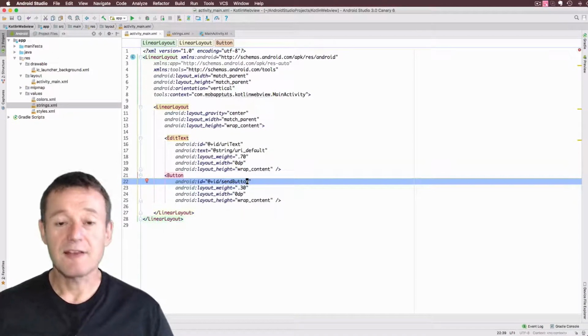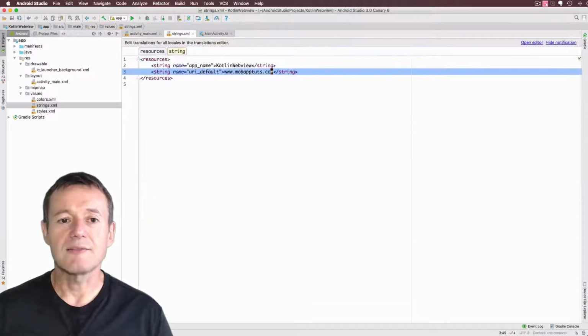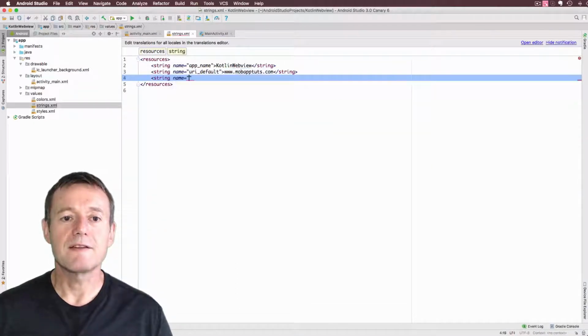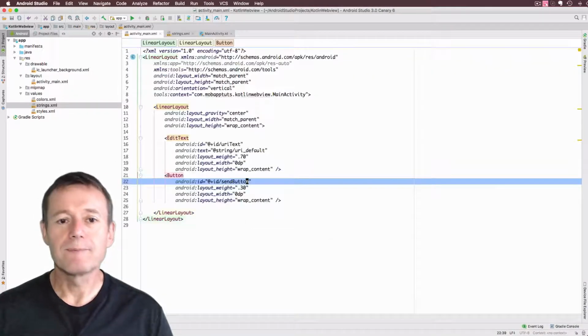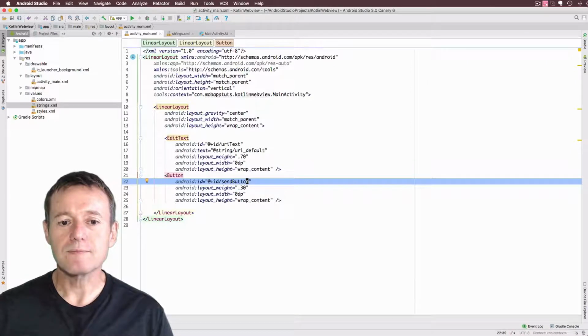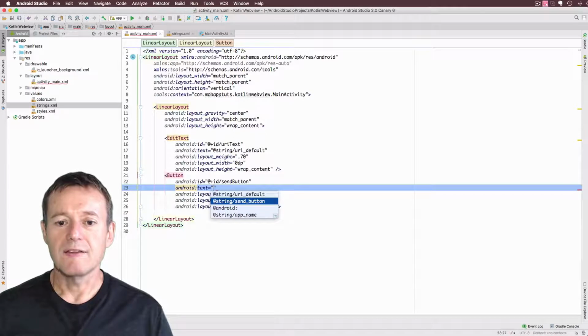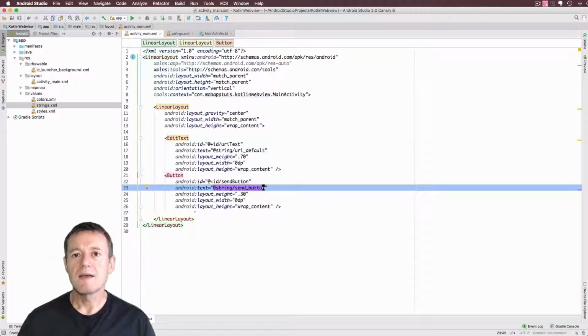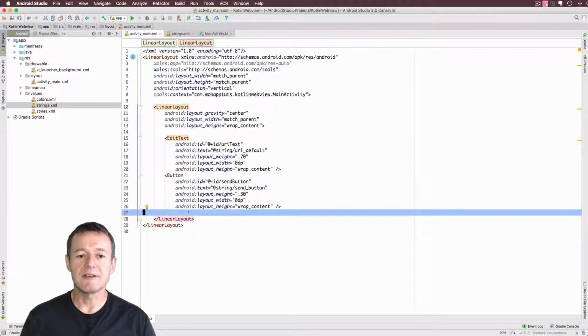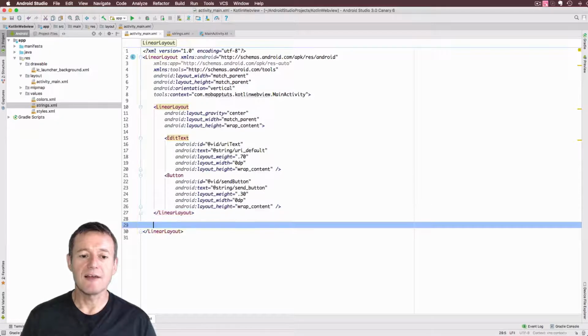And I want to set some text for that. So go back to our strings.xml, create a new one, I'll call this send button. And I'm just going to call it send. Back to our layout file, set the text for that, and the send button. Now underneath the layout, I'm just going to add a web view.